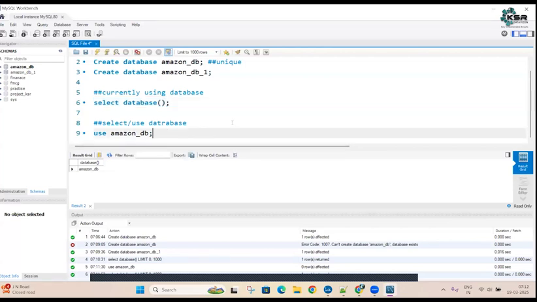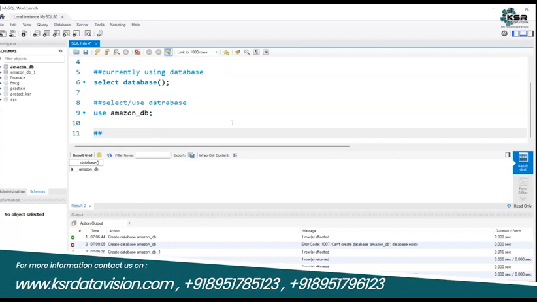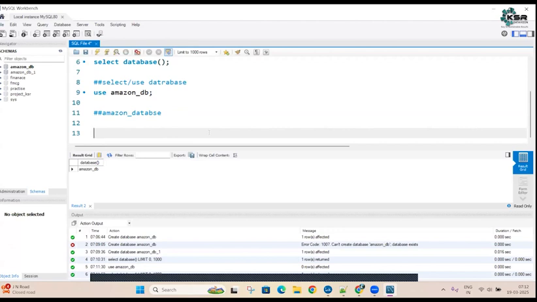Now, there was a requirement: whenever you create a database, there was a particular naming convention you had to use. You just created a database, and your manager comes and says, you have created an Amazon DB, but it should have been named Amazon database. You are not going to use Amazon DB. We have to use this naming convention. Now, what will we do? Can we rename the database?